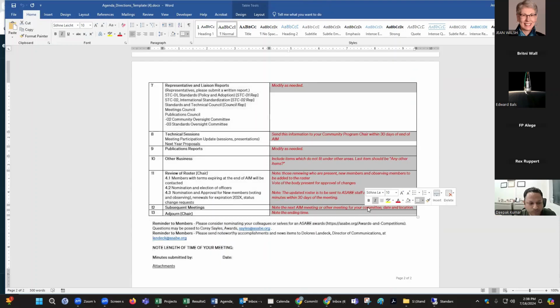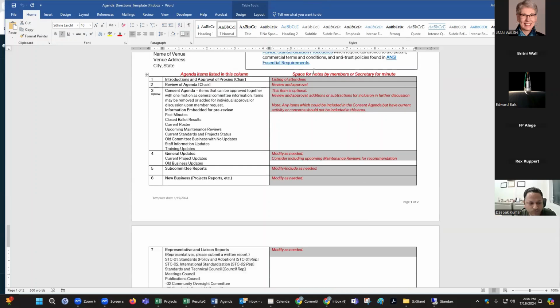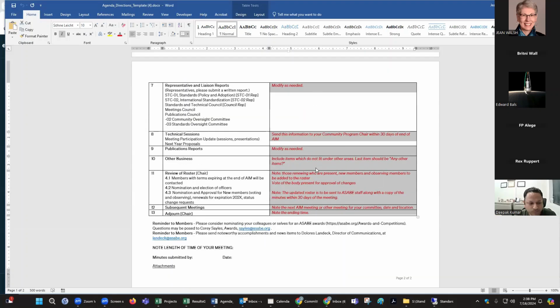This is where your secretary or the person taking your minutes will write the minutes for your meeting. So you have not only what you planned on talking about, but included in the same minutes document, you will have a record of what actually happened. So you don't have two separate documents. You have one document with everything together.